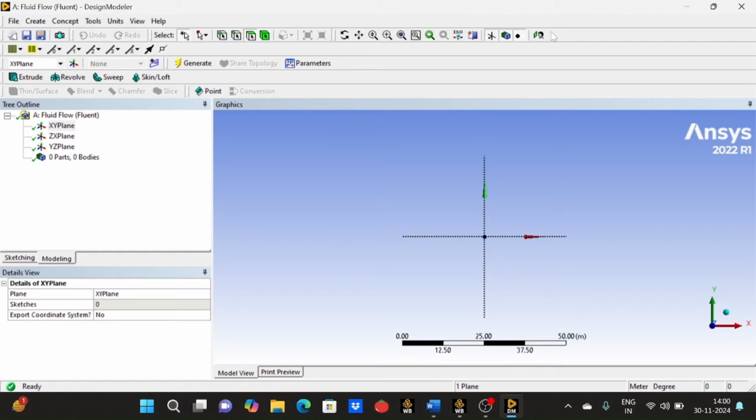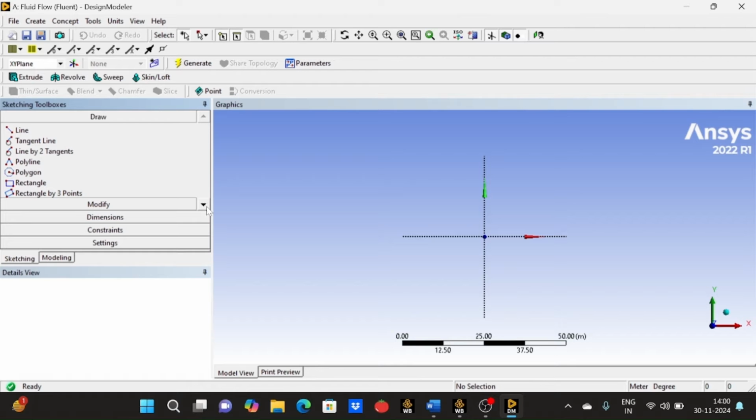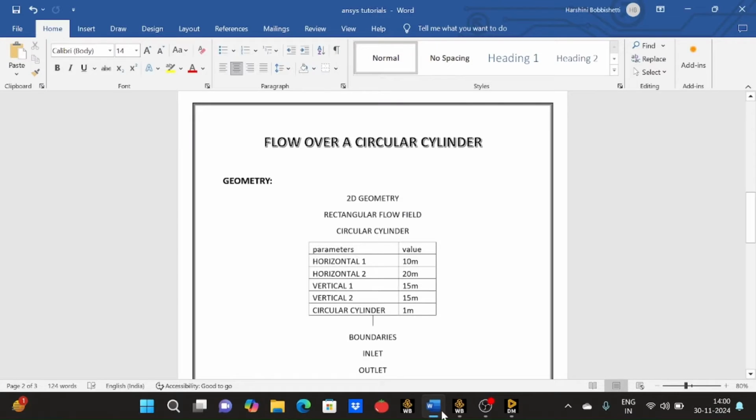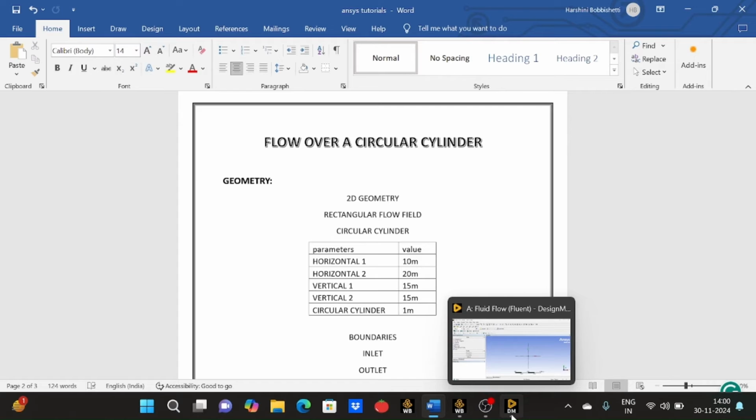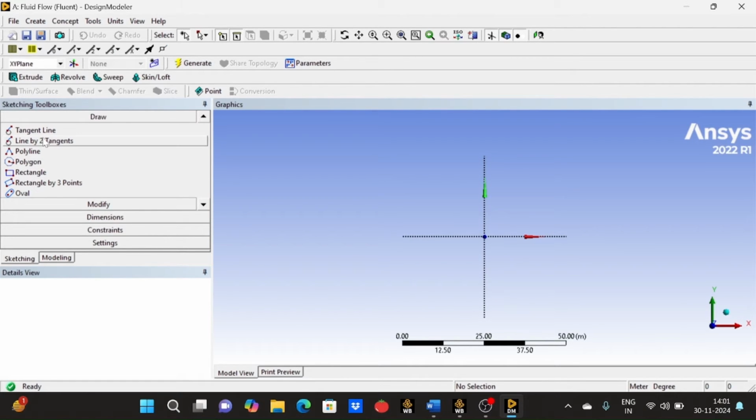Now after clicking on that, go to sketching and let us see what are the parameters given here. The parameters are horizontal one, that is 10 meters. So first it is a 2D geometry and then it's a rectangular flow field and it's given as this circular cylinder. So first let us look at the circular cylinder and make a 1 meter circle at the center.